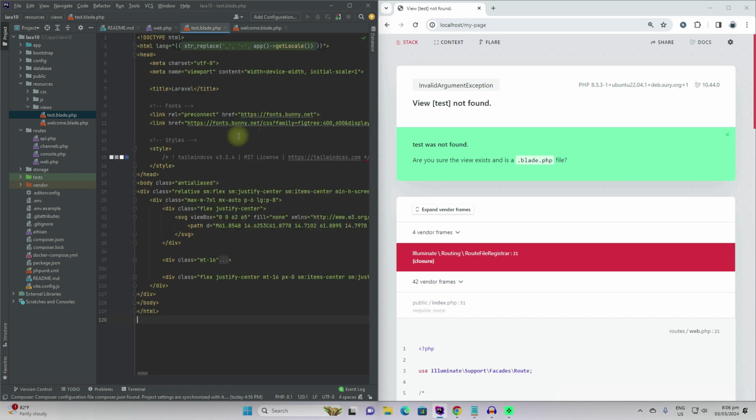So now, I'll open the existing welcome view here and just copy a block of HTML so I don't need to manually write it myself. And now paste it here on the new view file and edit or remove a few tags.